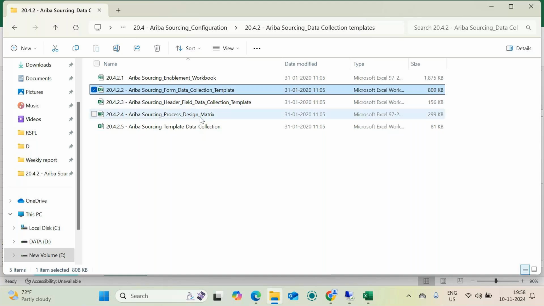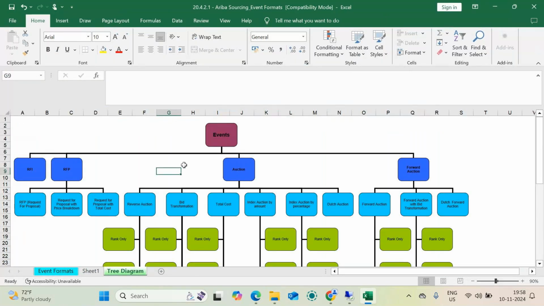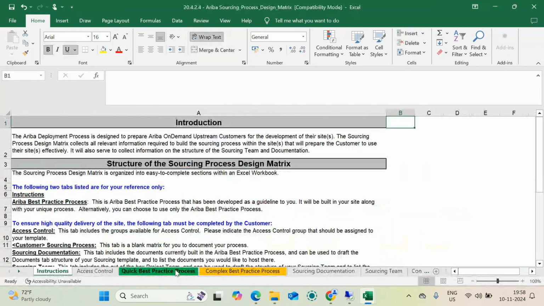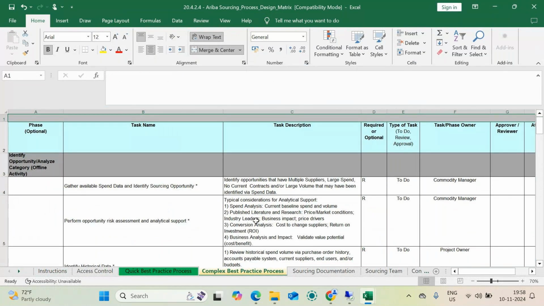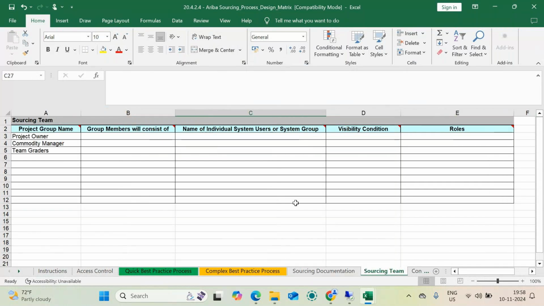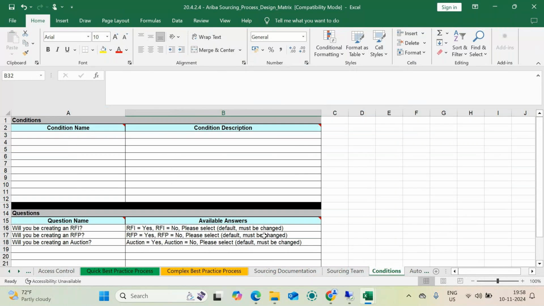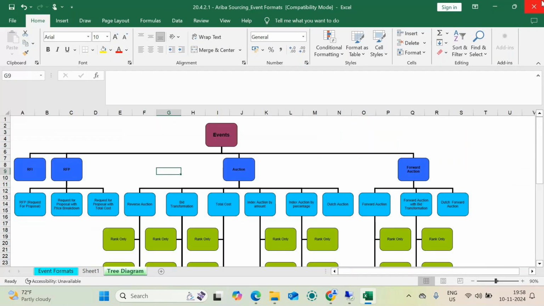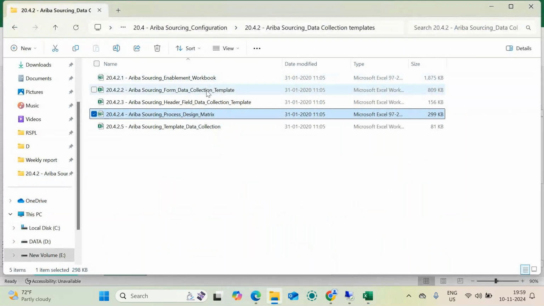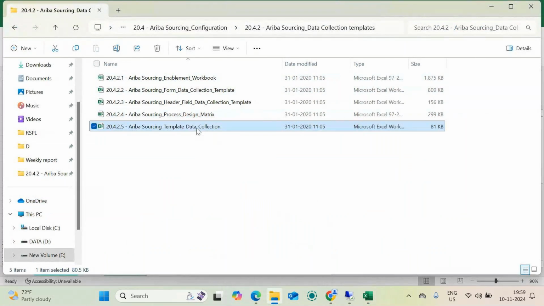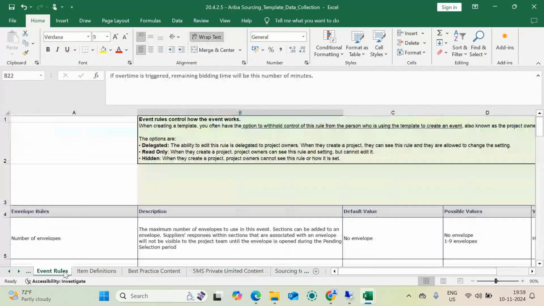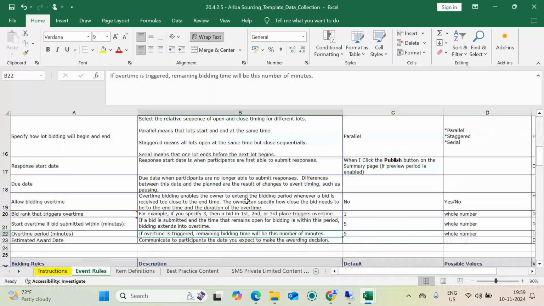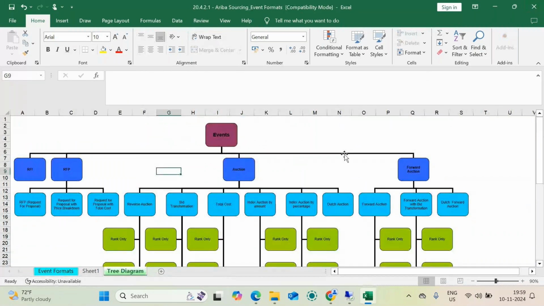Header fields, process design: you may want to set different processes, like how your project should appear, along with SAP, but most clients do standard only. So this file is not required most of the time, but the first two are important. And then this is data collection, for your commodity and other things, your event rules and all these things. Initially, forget about these, but after we complete sourcing, then we will understand.